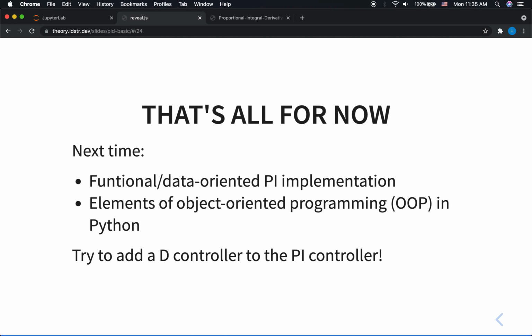Now, some things that you can try at home is to try to add a D controller to the PI controller. I mean, you can look at that website that I mentioned. It's all down below in the description. And you'll be able to try some stuff out on your own, see how it works. Perhaps even try going ahead and plotting things, maybe implementing it on actual hardware. Who's to say? This is pretty programming language agnostic. You can implement it in C if you want.